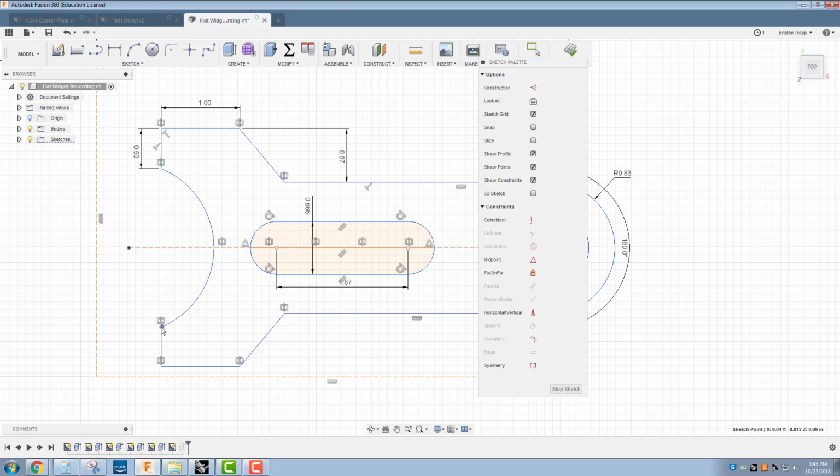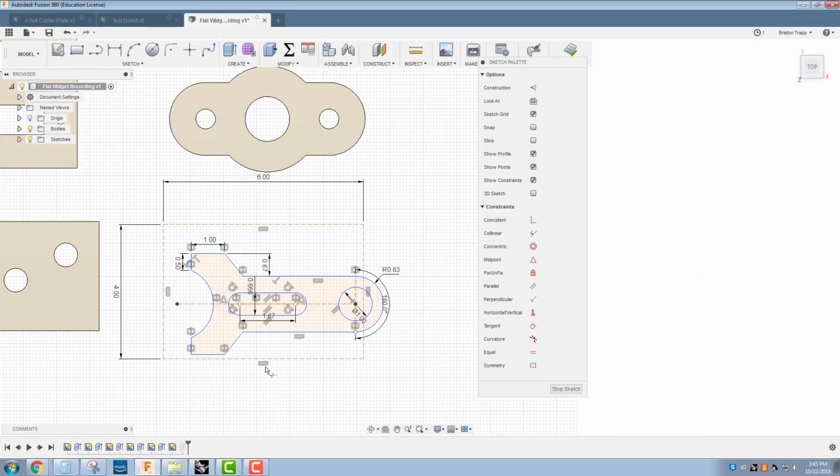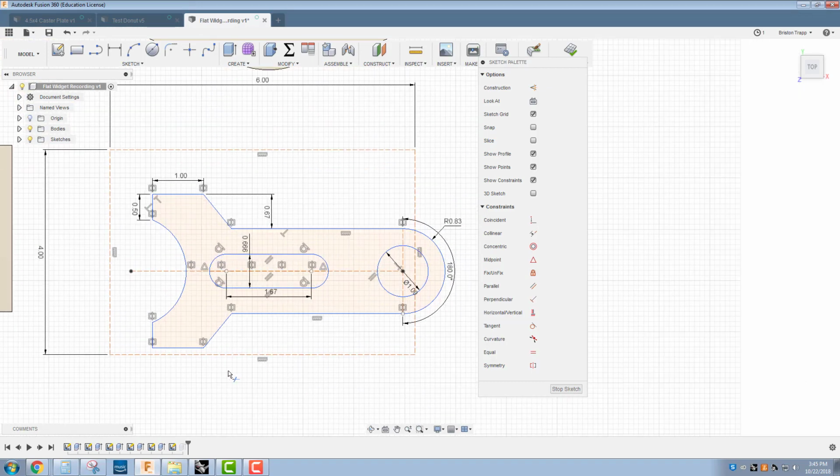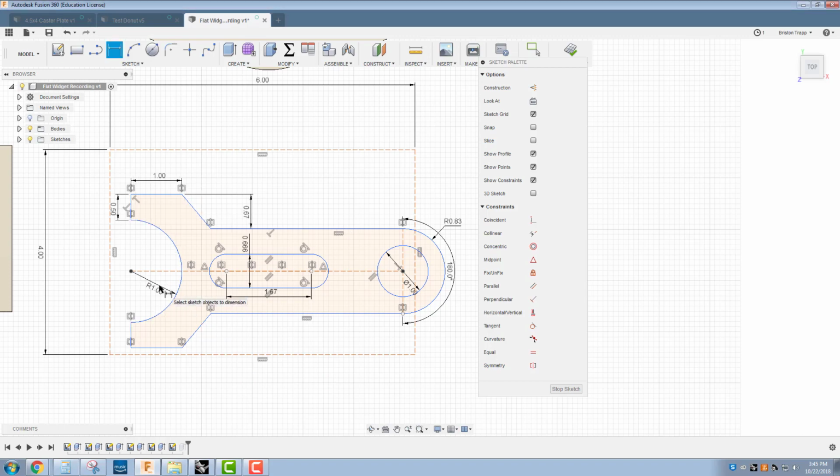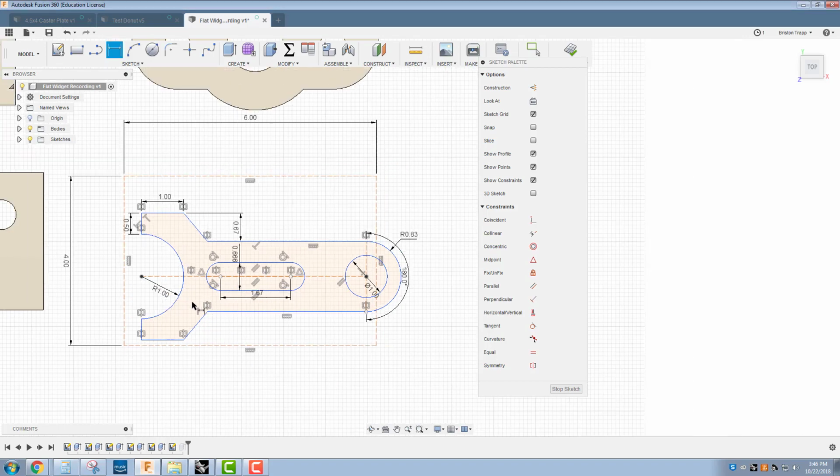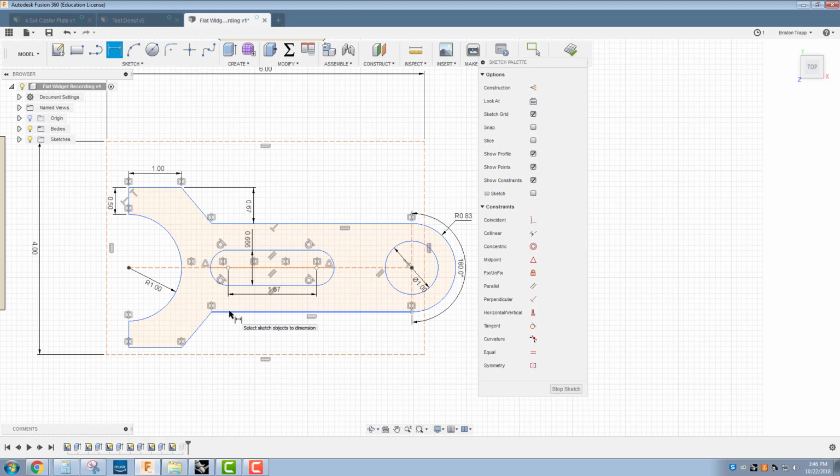Looks like this got a little out of whack, so I'm going to go ahead and see if I can snap, trim. D to dimension, this radius right here is 1. Okay, things are starting to look better.